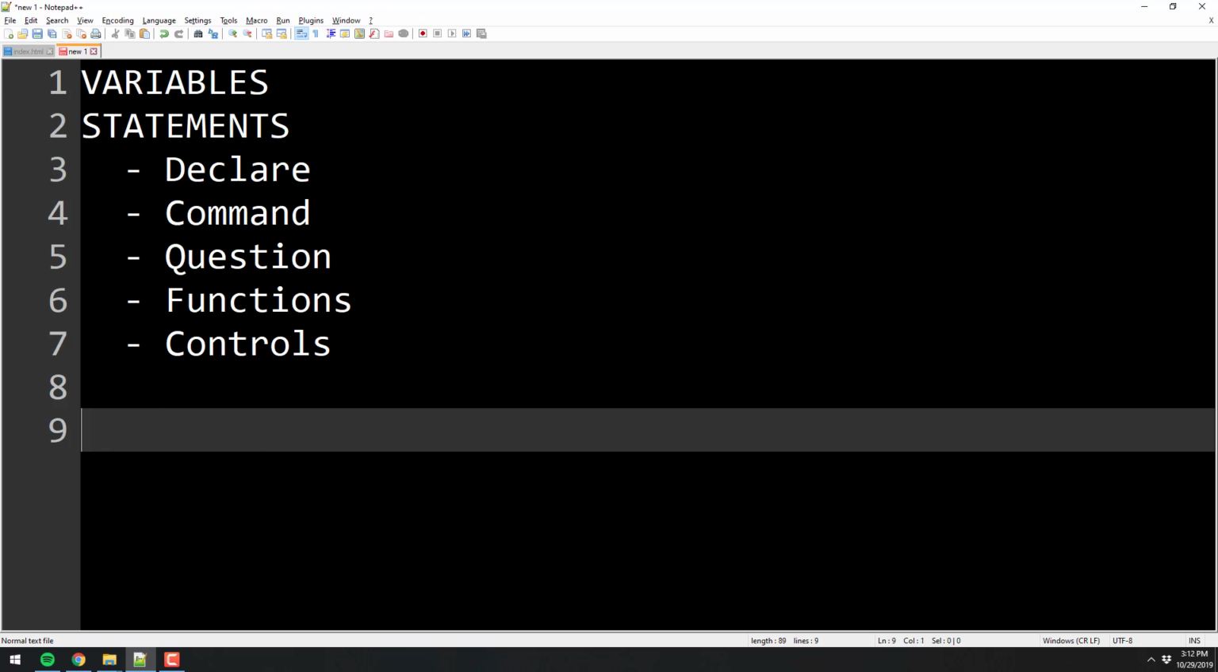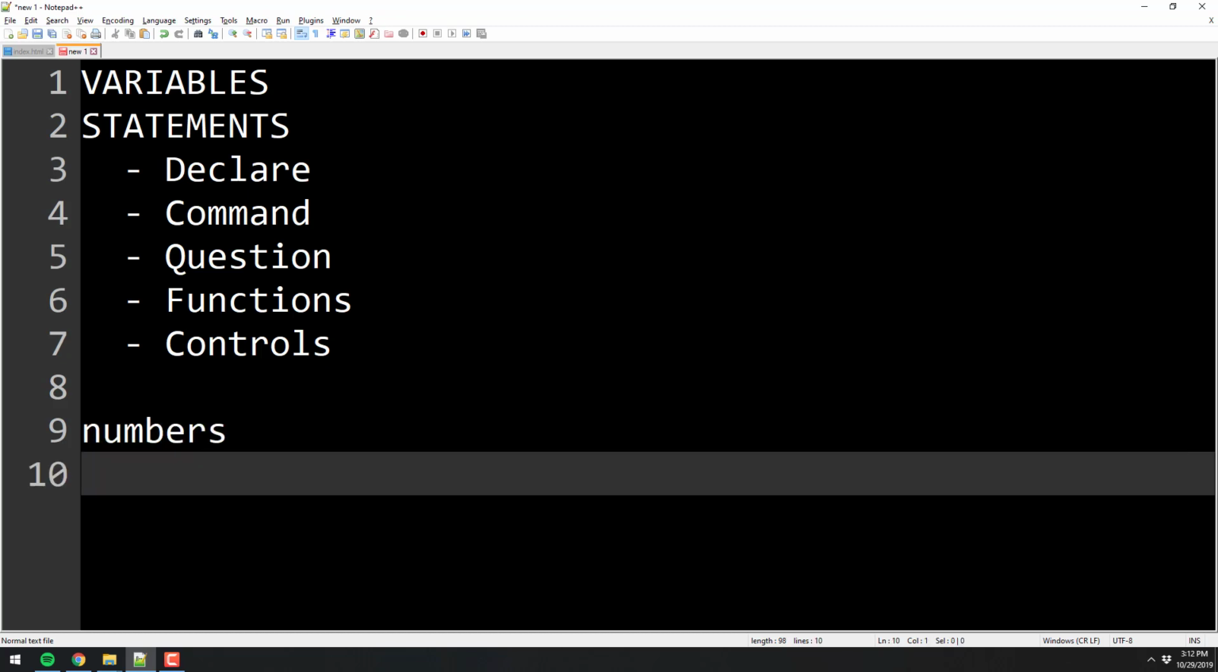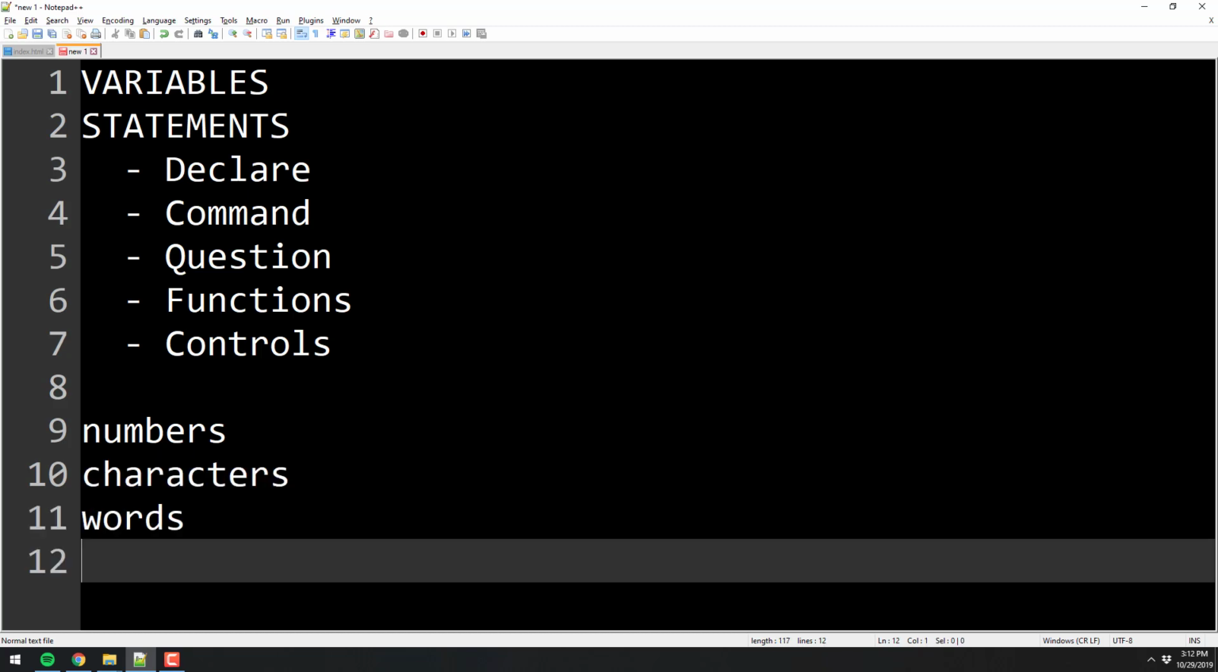So when it comes to variables, there are really only 4 things you can put in a variable. There are numbers, there are characters, there are words, and there are objects. And that is it. That is all you can put in a variable. Okay?